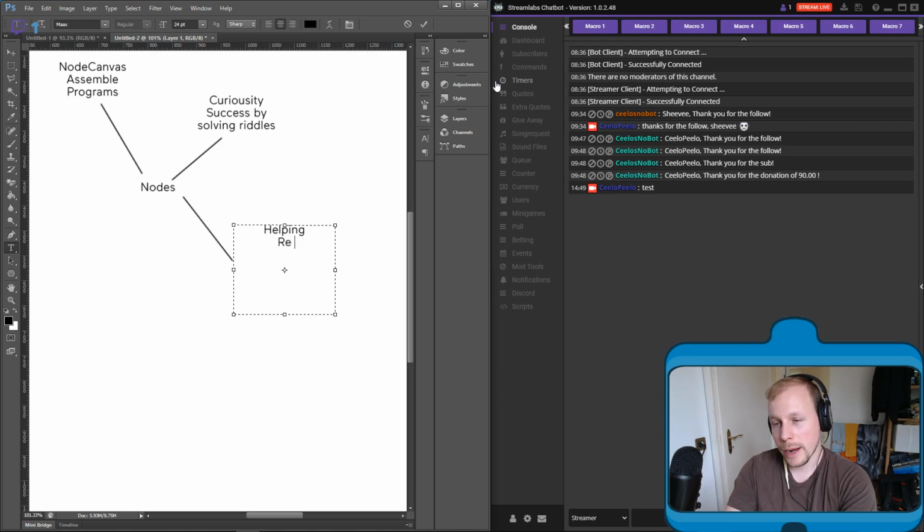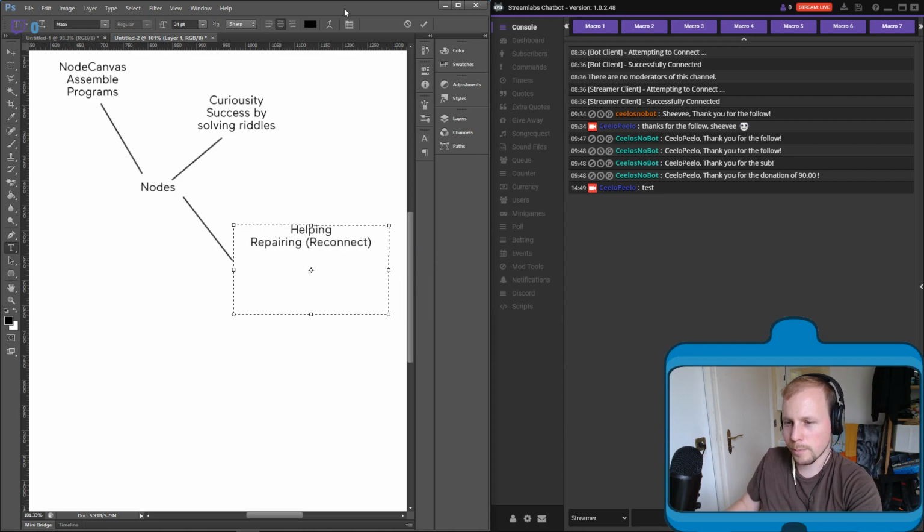Then repairing, like when something already has a little bit of code, but there are some connections lost, or even all connections lost, so your only job is to reconnect the nodes in a way that the program makes sense. Those tasks could be in a way that you can't even add nodes. You aren't allowed to. You can just reorder them and reconnect them. Maybe.